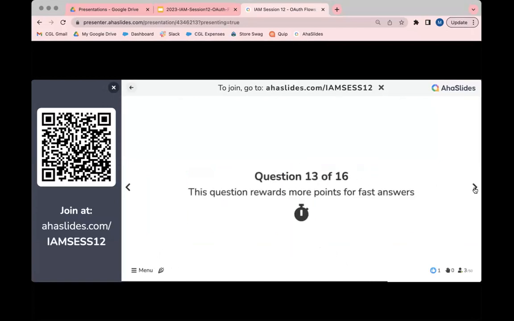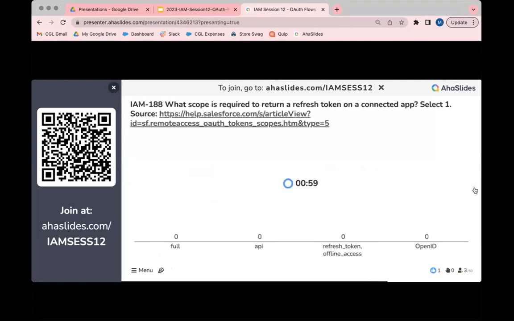Question 13. What scope is required to return a refresh token on a connected app? Select one answer.